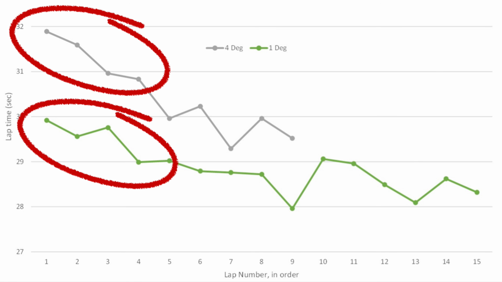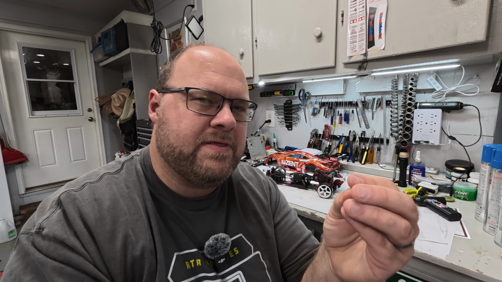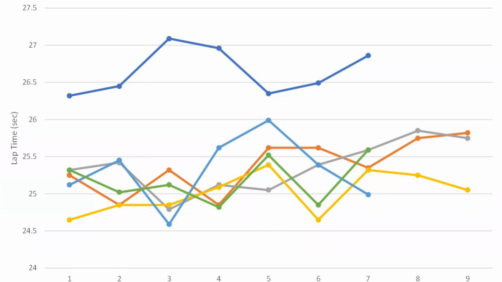Look at how the first 2 to 3 laps are noticeably slower than all the other laps from it. And this repeated at every single camber measurement. So there was something about getting out there and the tire actually warming up over a lap. And what's even more interesting is this right here, which is the same chart with multiple different tests going on at the concrete track, and you notice it just doesn't exist.